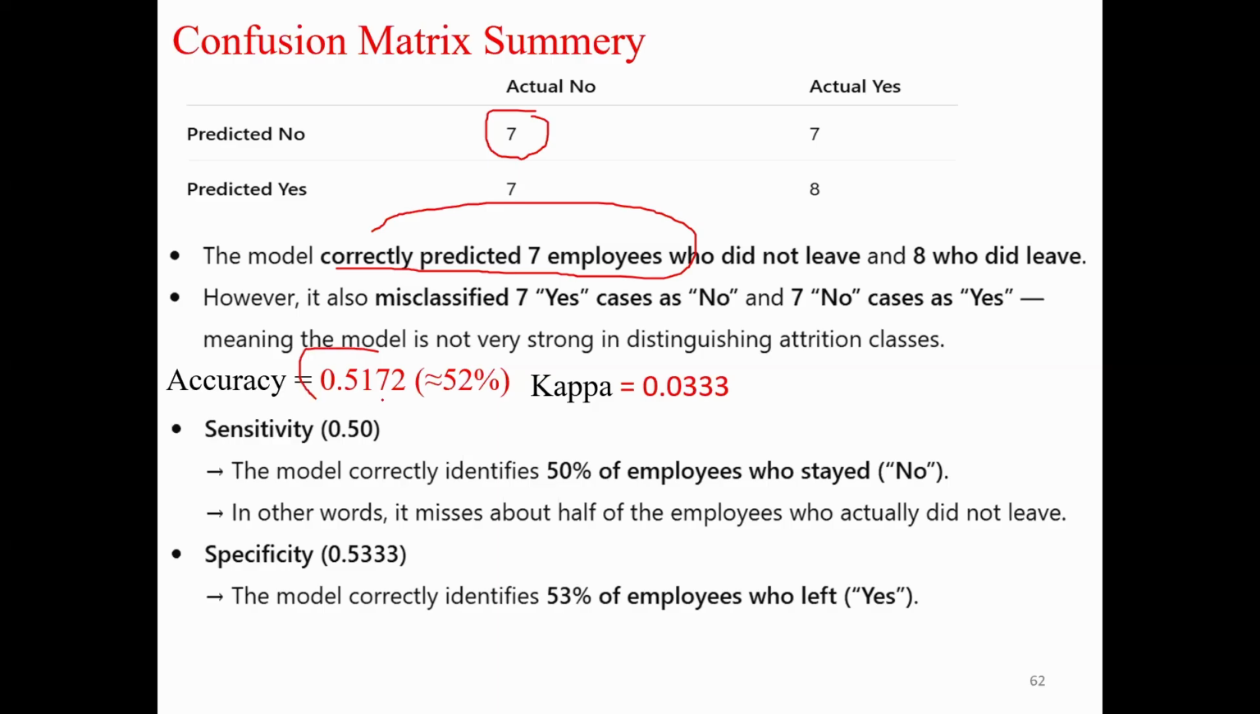The accuracy in our recent example is 48%, right? I calculated this before, one or two hours ago. At that time the kappa value was 0. Now in this case, the kappa value is -1. So what is the meaning here? The model correctly identified 50% of employees who said no. And specificity, I already told you the explanation: the model correctly identified 50% of employees who left.